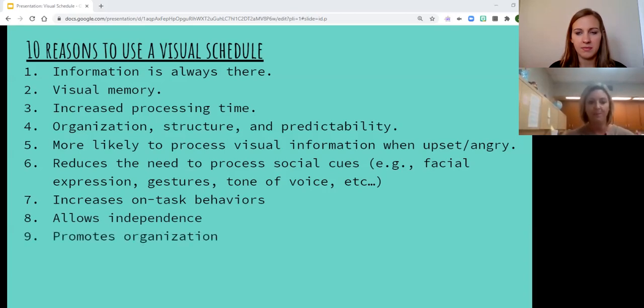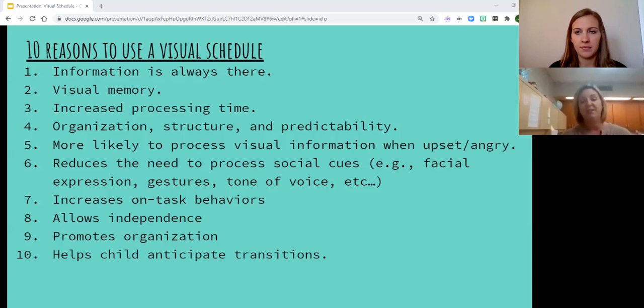Number 9, it promotes organization, which again, like I said, that piece of our brain isn't fully developed until about age 25. And so this is helping with that process of how to organize a day and how to organize events. And number 10, it helps the child anticipate transitions. Transitions can be very difficult for little ones. It can be very difficult for all kiddos, especially if it's from a preferred activity to a non-preferred activity. So this visual schedule will help them anticipate that, yes, that transition is coming up at some point.